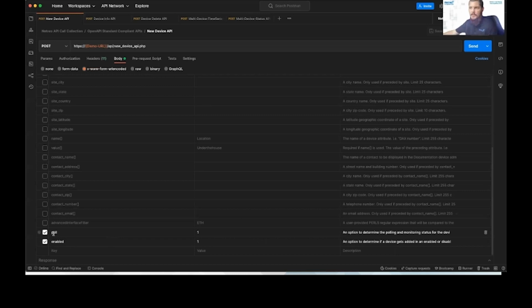Now, as mentioned, these two are required. By default, have them set to 1 because that's going to onboard the device. But if you are requiring it to be in a disabled state or perhaps in just like a host monitoring state, you can change these. 0 would be the opposite there.